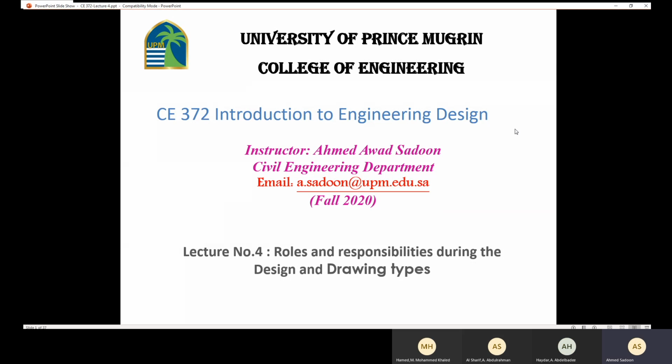Let's get started. Today we're going to talk about the roles and responsibilities during the design process, and also the different types of engineering drawings. In the previous lectures, we discussed the design process, the steps of the design process, and the design requirements. Today we are going to discuss the roles and responsibilities during the design process.